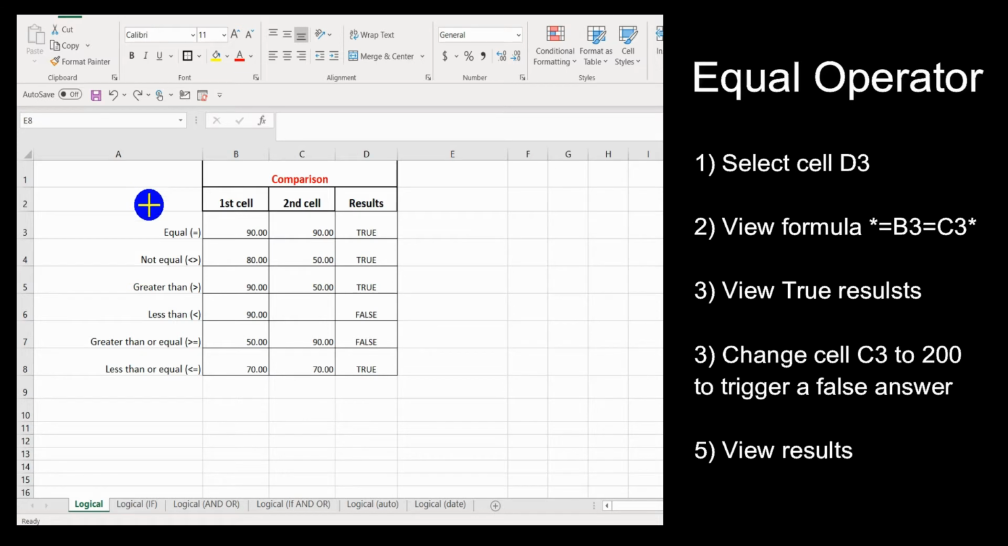Okay, so let's start with our equal sign and then we'll work our way down. Let's begin by placing our mouse inside of cell D3 and looking at our formula. Here we have the equal sign, then the first cell, followed by the equal operator and then the second cell. So basically this is saying cell B3 is equal to cell C3. And here we have true results. Now if I change either one of these cells, I should get a false in my result field. So I'm going to change cell C3 to 200 and that should trigger my false answer. Okay, and as you can see, that did trigger a false.